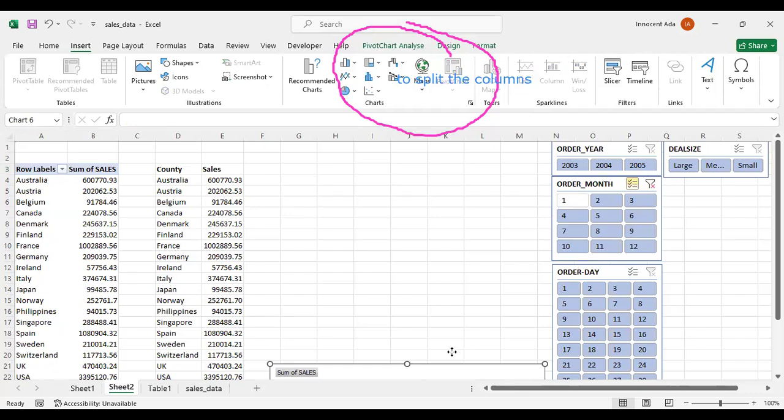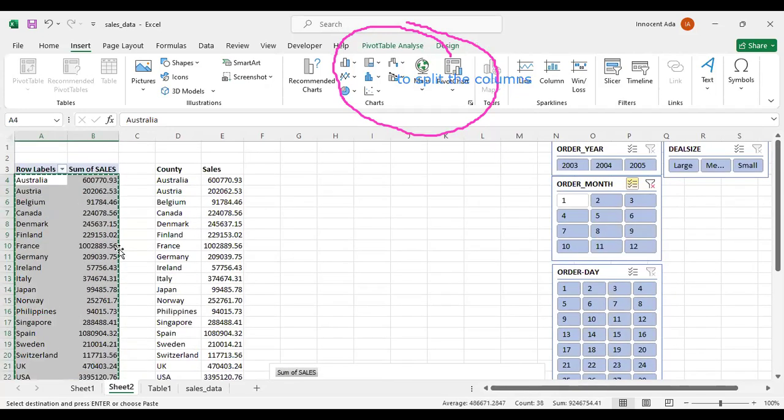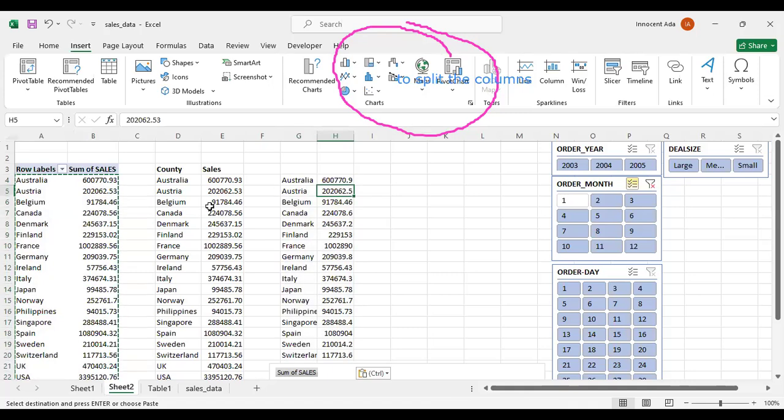What people do is that they just copy this and paste. So this is not the same thing as this. This one is connected to the pivot table and is dynamic, so whatever change occurs on this pivot will occur here. But this one is a standalone. If I change anything here, it won't affect this.